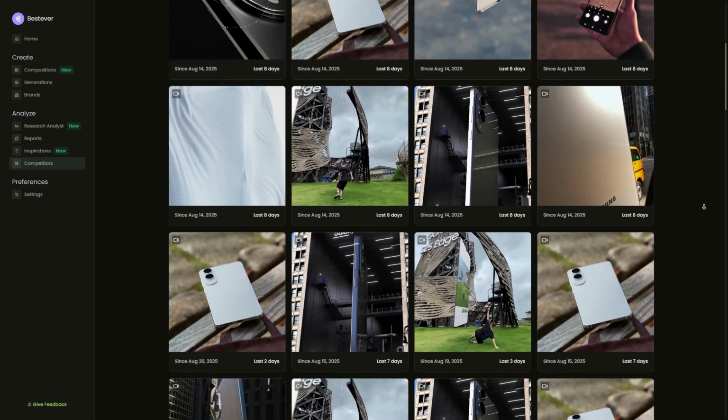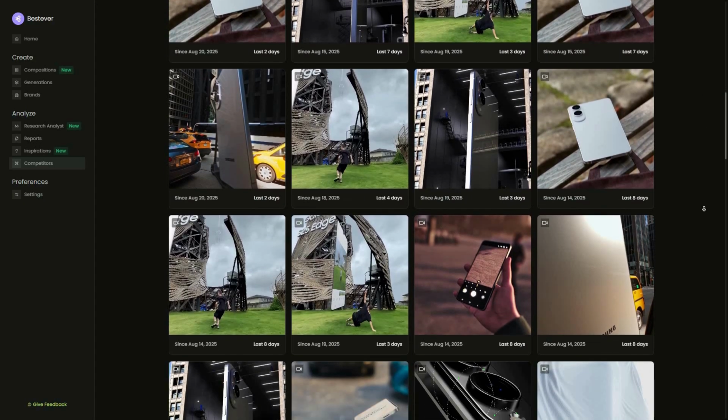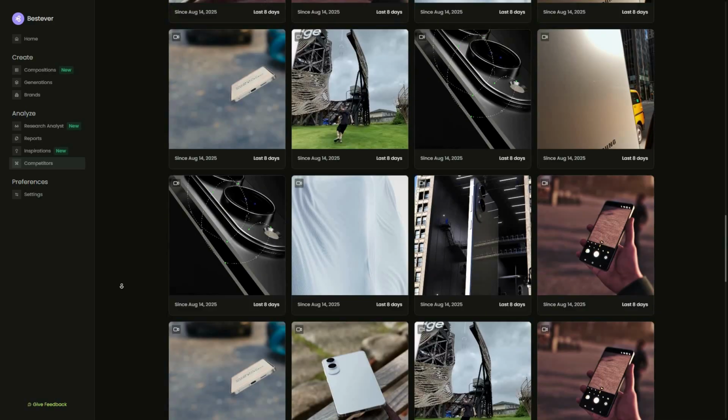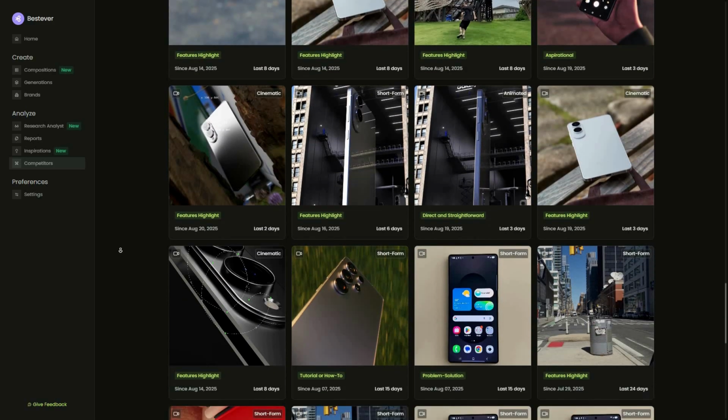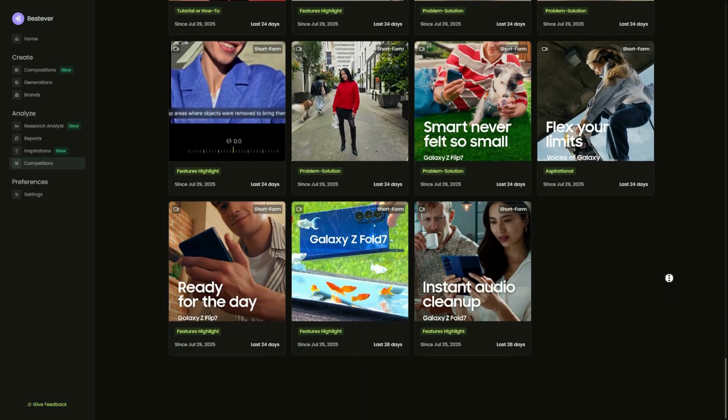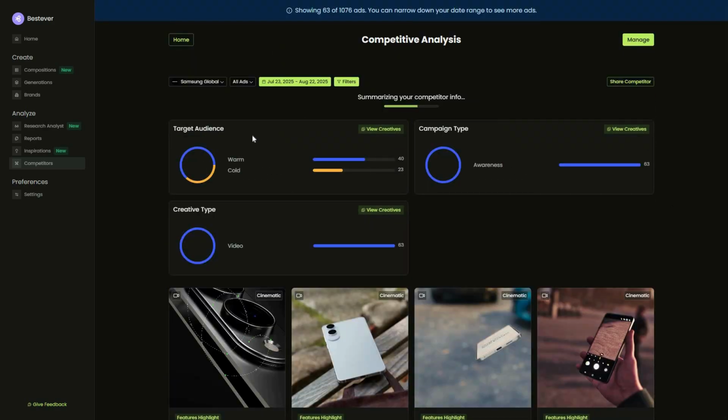So as you can see, here are some ad creatives of them. And I can even open them if I want. These are videos as well as images, or mostly videos, I think. So obviously these are all the different short form videos, images, or whatever ads they have run. And here is some more information about them.